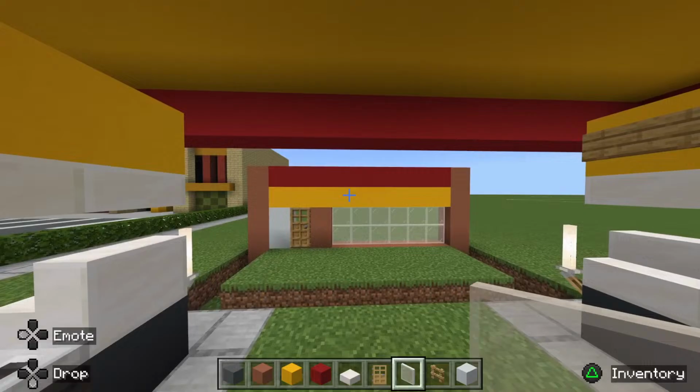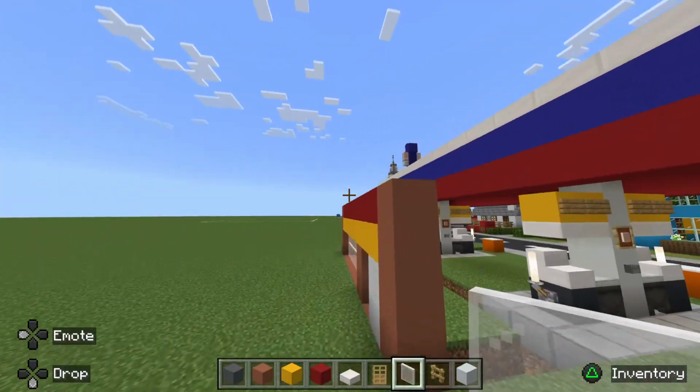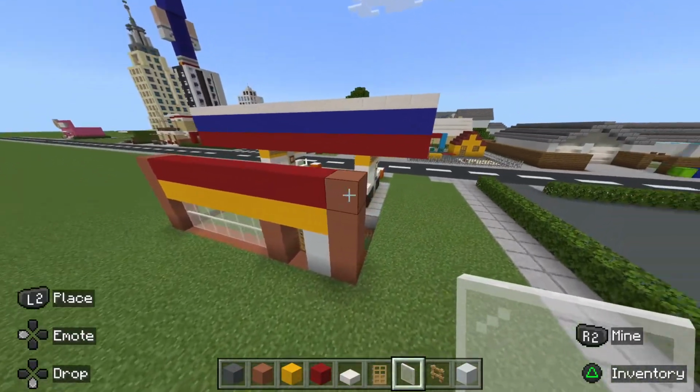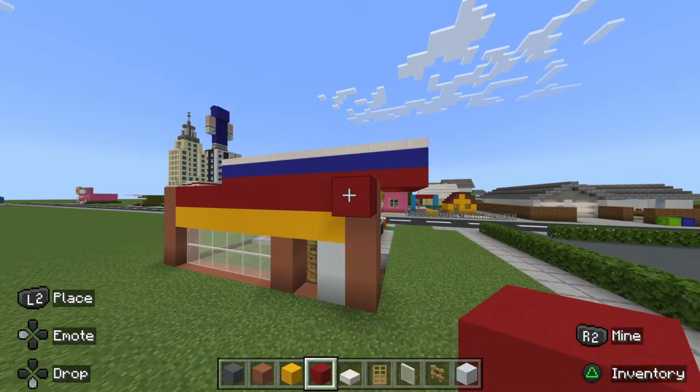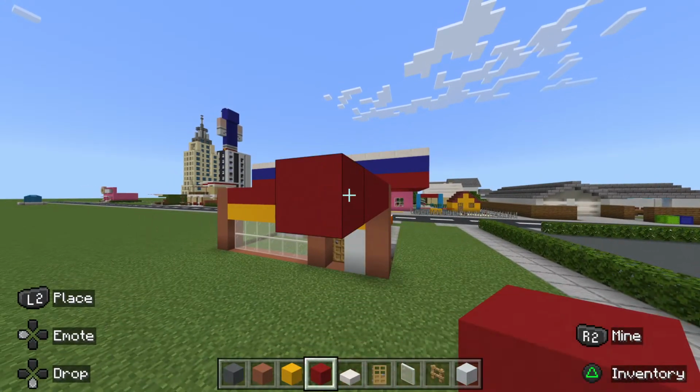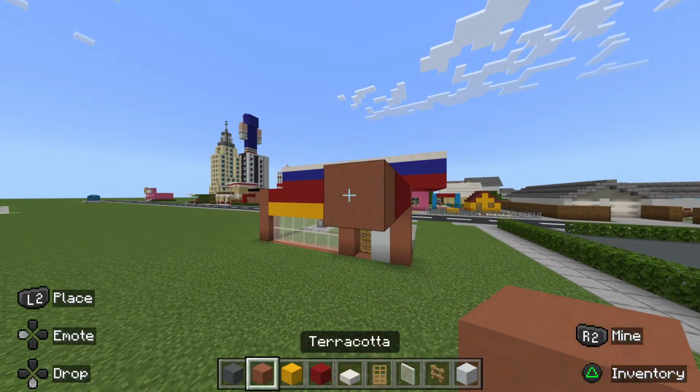We want to place, so where we have red concrete on the front of the build, we also want it on the sides and the back. So coming backwards from these terracotta, place 5 red concrete. 1, 2, 3, 4, 5. Then a terracotta. Do the same on the opposite side.